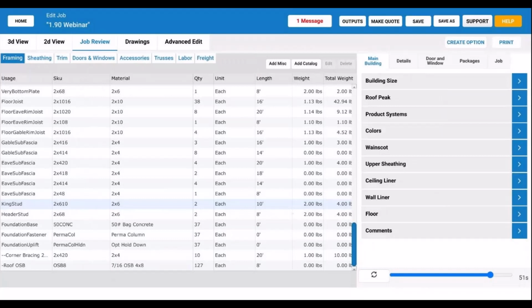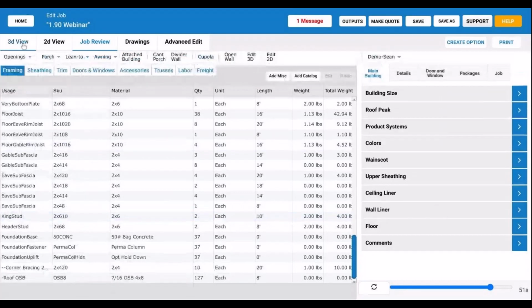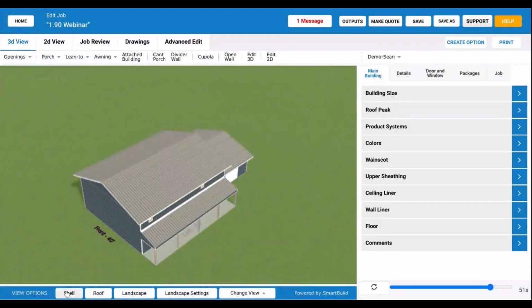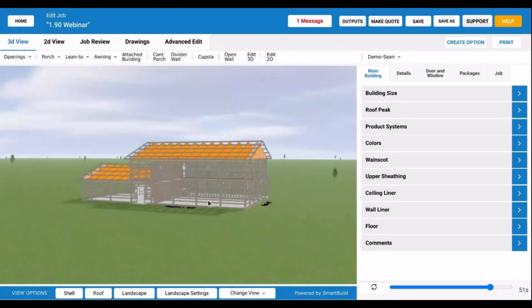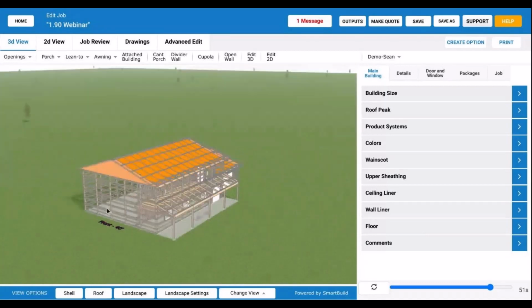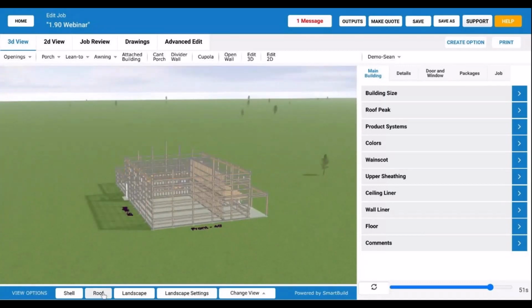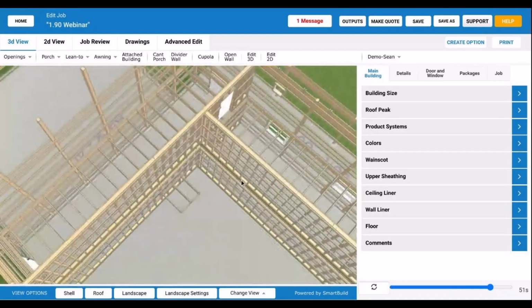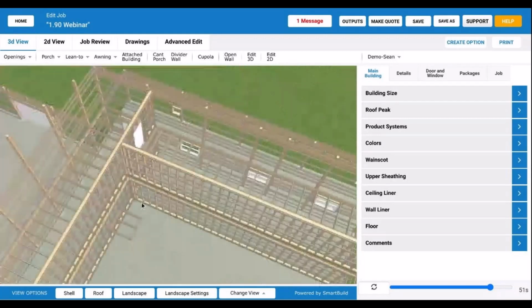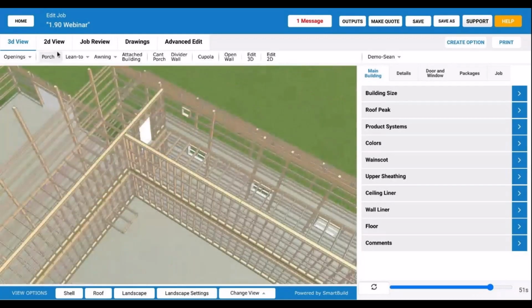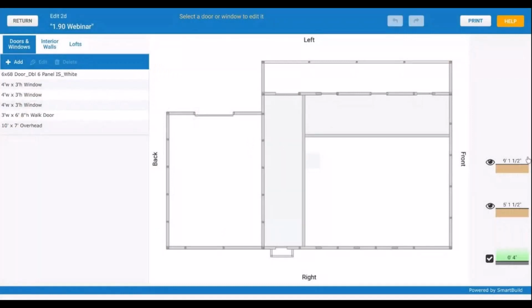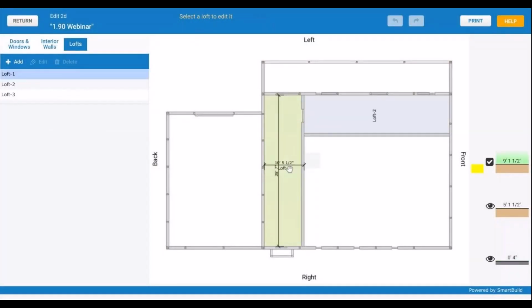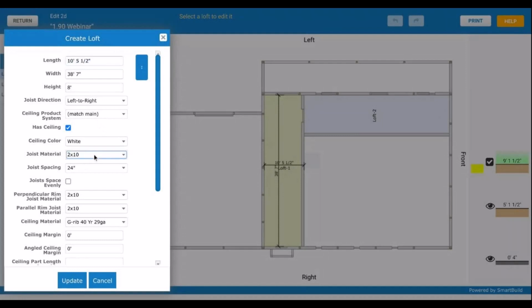Can you go back to the 3D view and turn the Excel off? Gene had a question. The joists are not displaying in my 3D view. You'll notice we've got joists in here, and the reason that we have joists in here is because Sean put joists in his loft. If you don't have a joist material specified, if you go to the lofts, there's your joist material. If that's set to none, you won't get any joists.